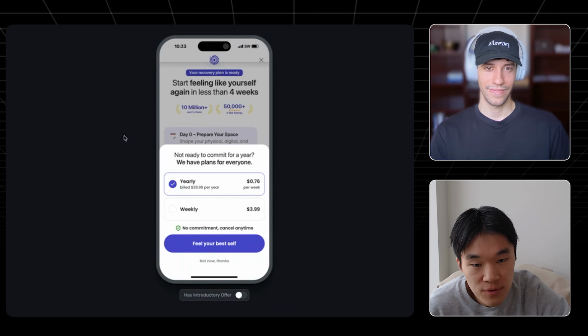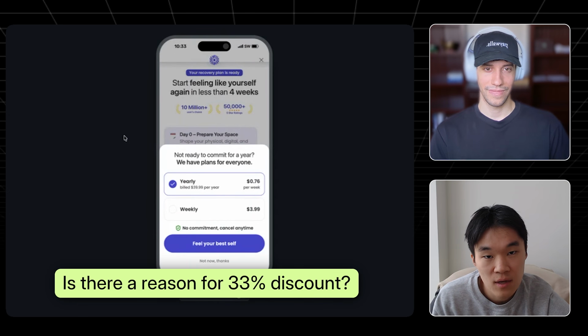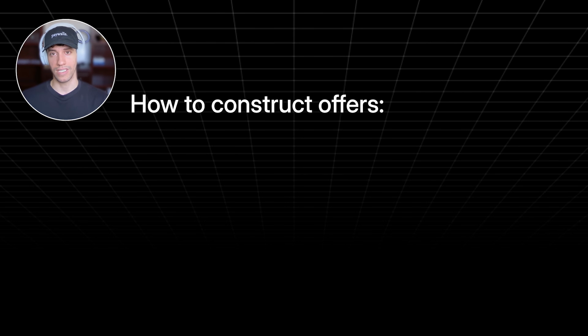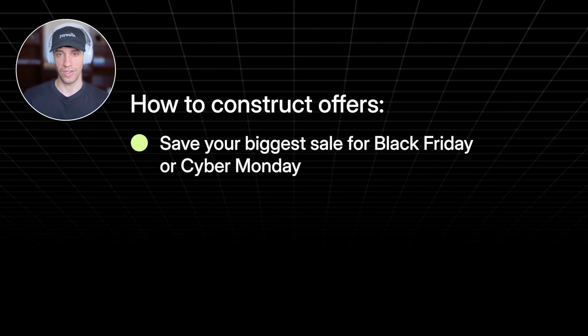And for the 33% discount, is there a reason why it's 33? I just like to see something that shows the user value. You could go between 25 and 33, I think, in most of your one-time offers, because a lot of the time you want to save your really big and juicy sales for something like Black Friday or Cyber Monday. You don't want to show that you're discounting the product way too much in just a regular test, because you do want to save those sales for Black Friday, Cyber Monday.